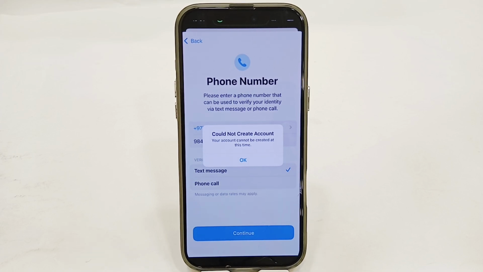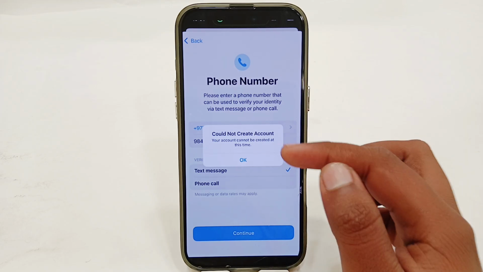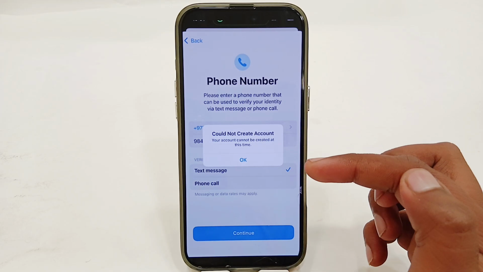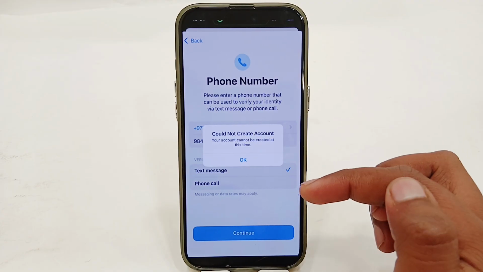Hey guys, today I'm going to tell you how to fix "could not create account" in Apple ID. If you're using any iPhone or iPad and you're trying to create a new Apple ID but you're facing this type of issue, which is "could not create account," let's see how you can easily fix this error.